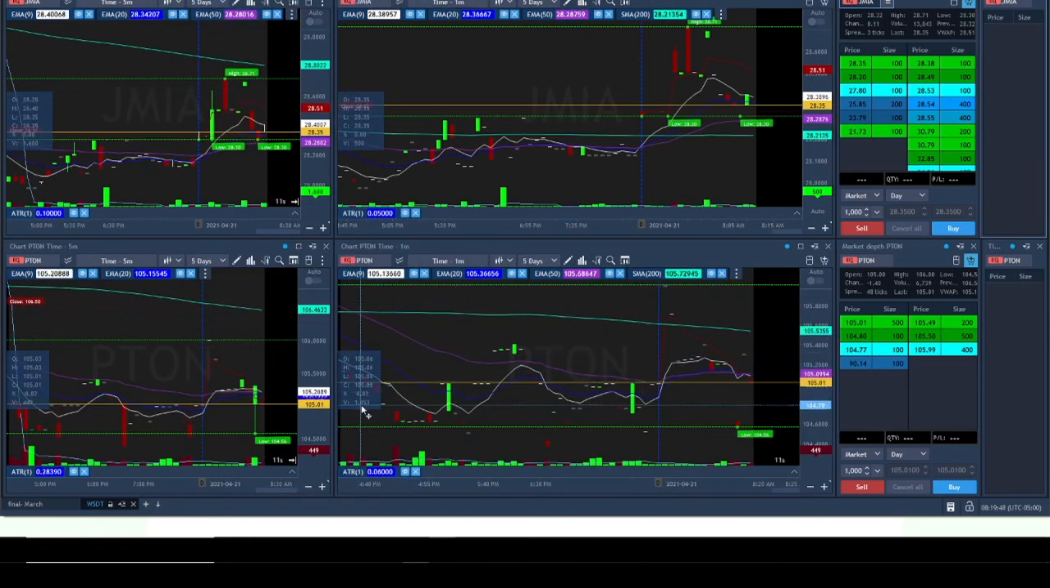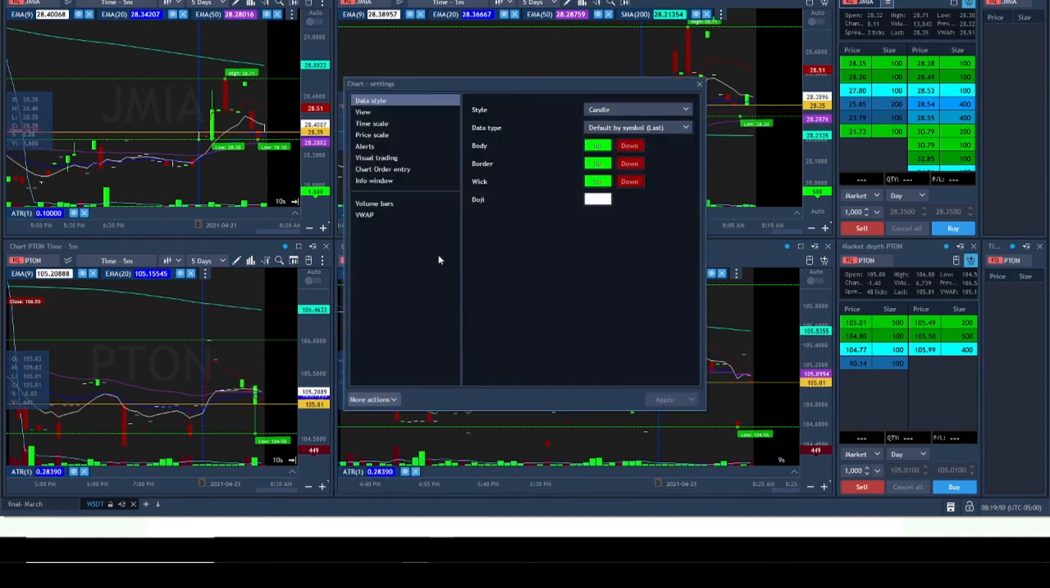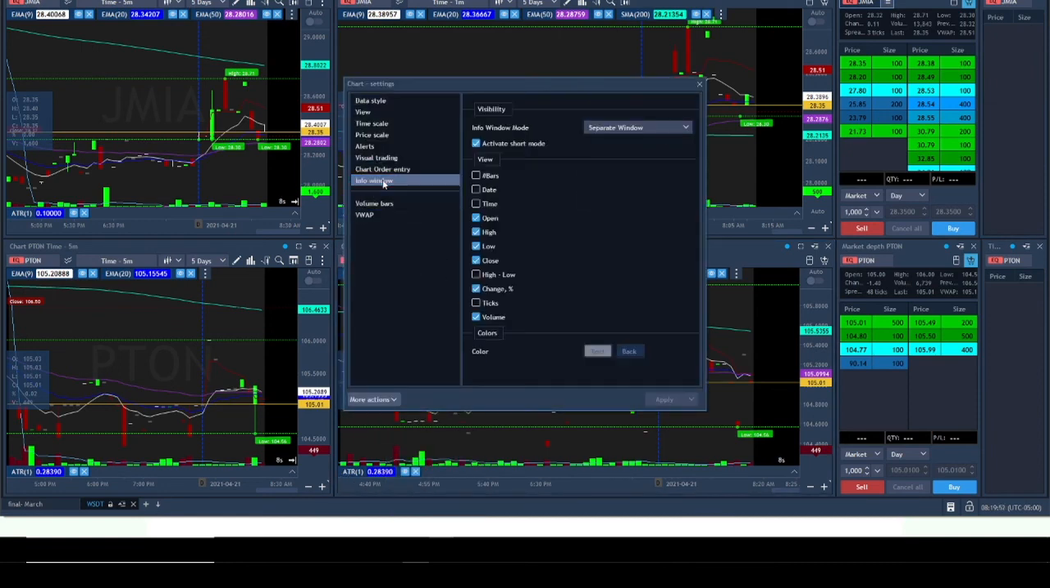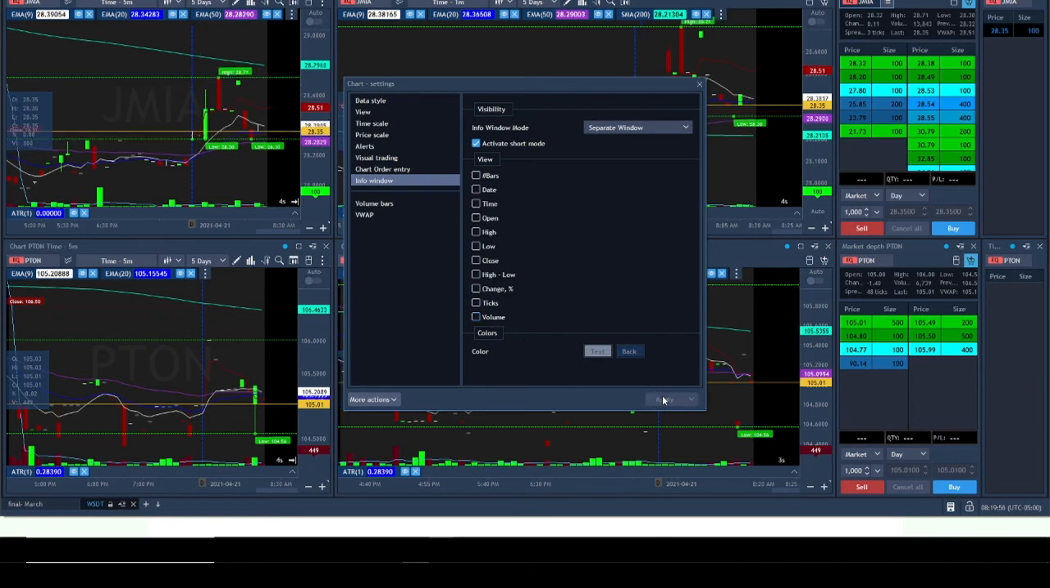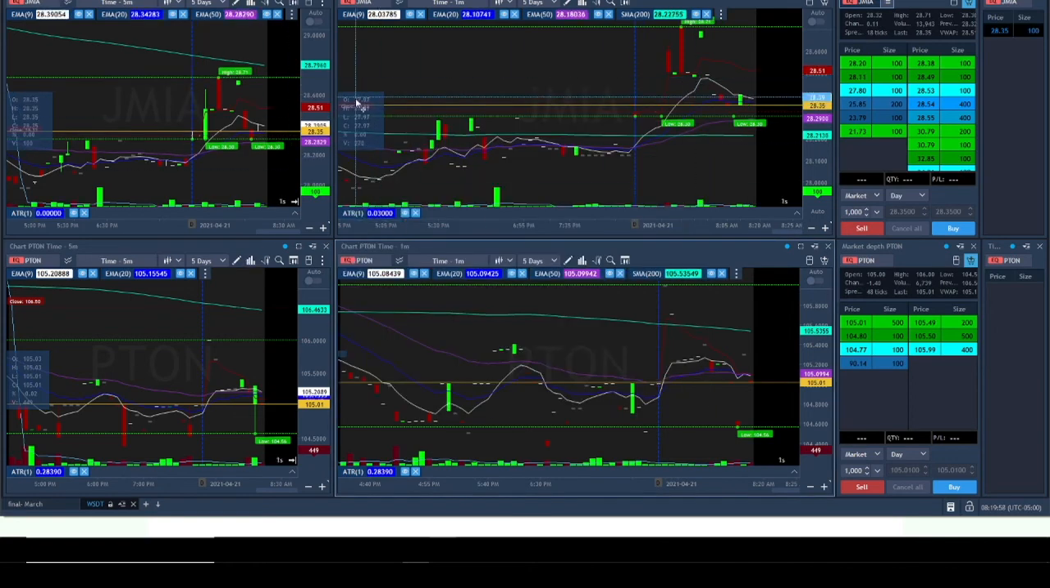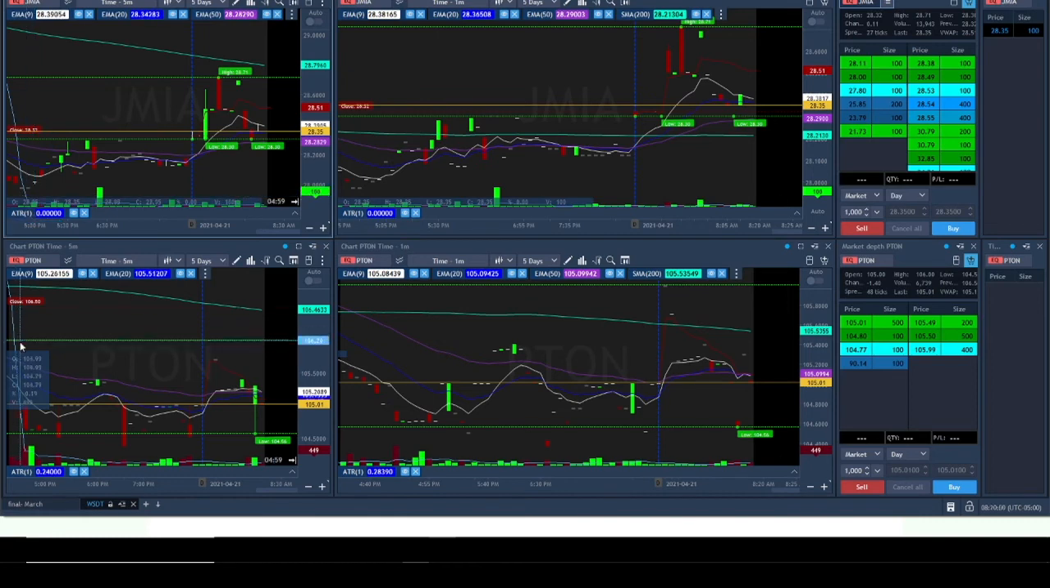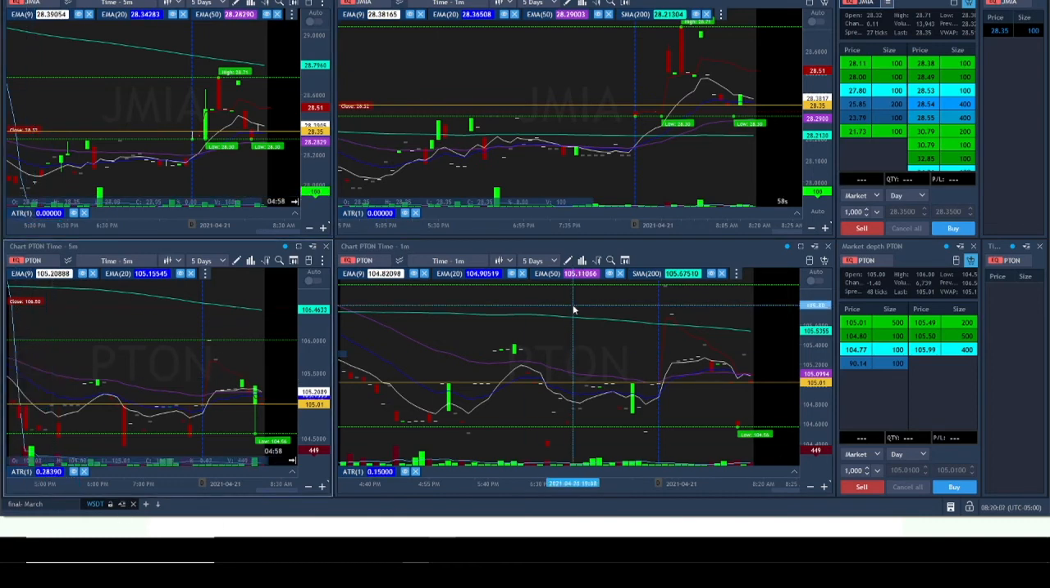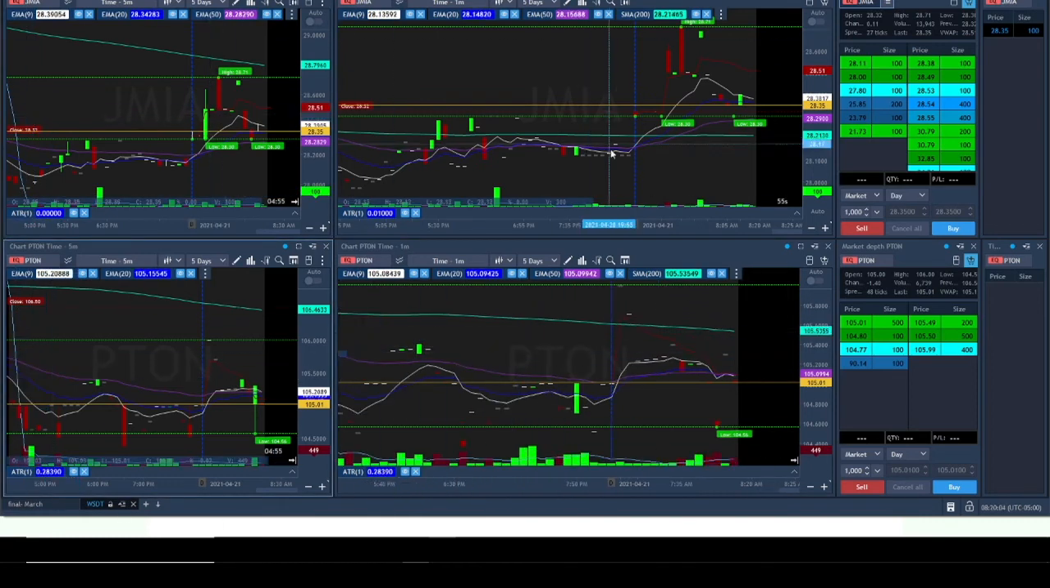I usually don't like this, so you can just remove it because this has no value. So go to info window and just click everywhere and remove this. We do not need that. And if you do not need that, you can move it to the corner as well. So now it looks like this.